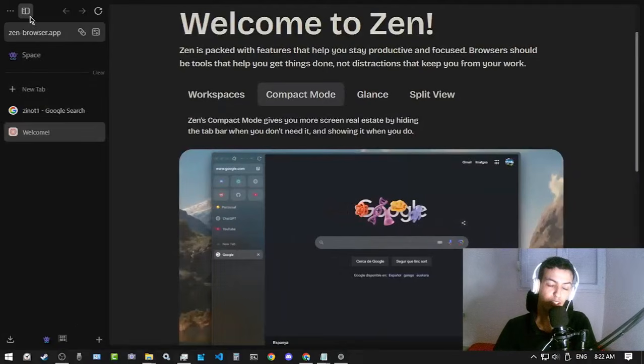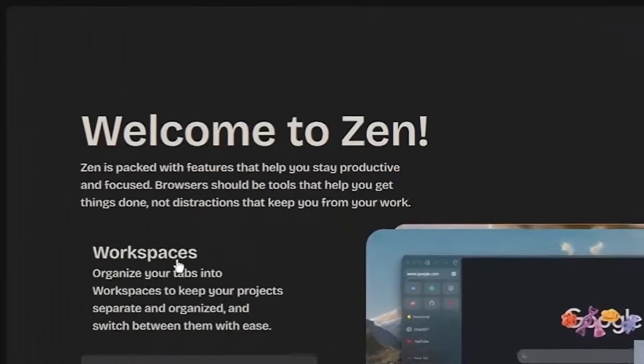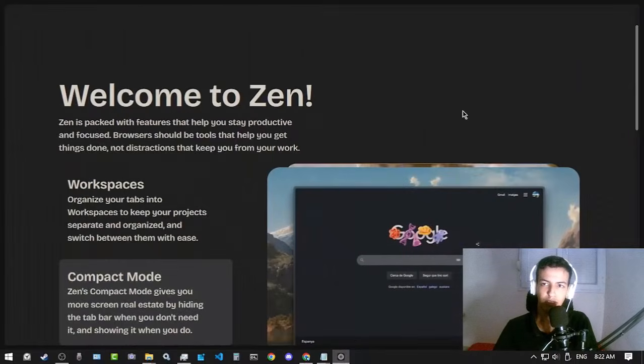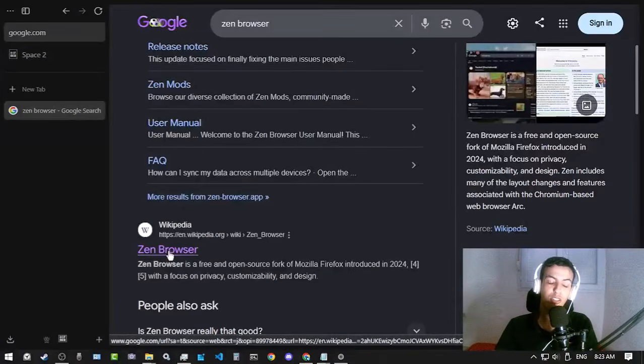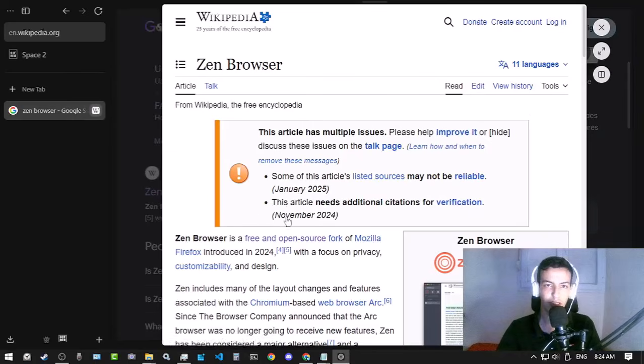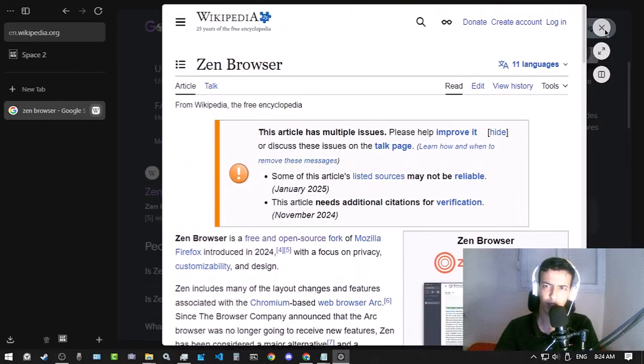Now there's this feature called compact mode. You just click on this icon here and you're gonna see the whole screen of the tab, which is very nice. And then there's this feature called glance. It's a really nice feature. So you click on glance, so it just gives you the information you need. You just read it a little bit and then you click on the X.